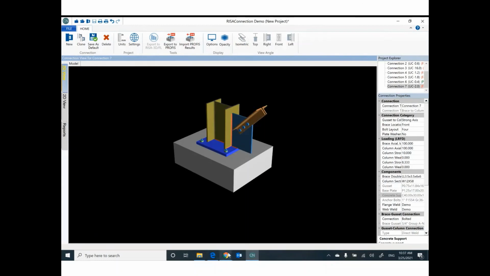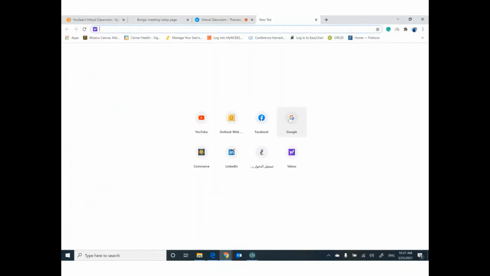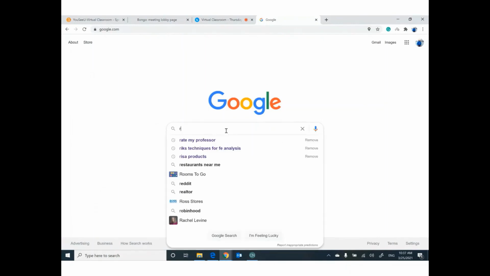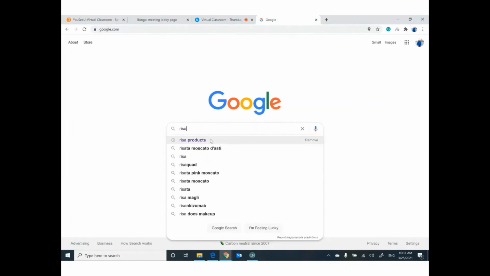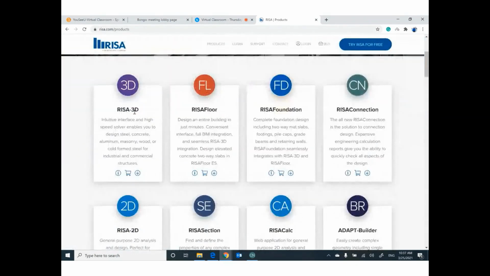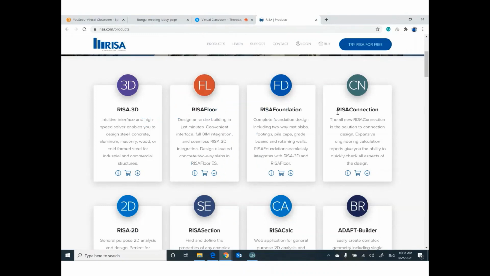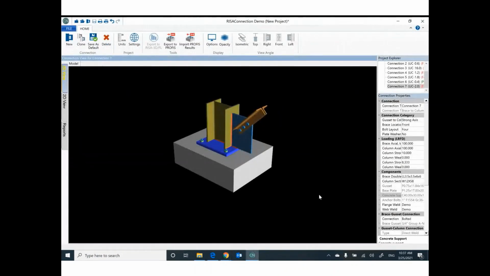So this software called RISA Connection, you can open and find RISA products. You remember where you download RISA 2D and RISA floor and RISA foundation? We have here RISA Connection. You can download it and set up and run it as a demo version. And you can learn more and more and more.